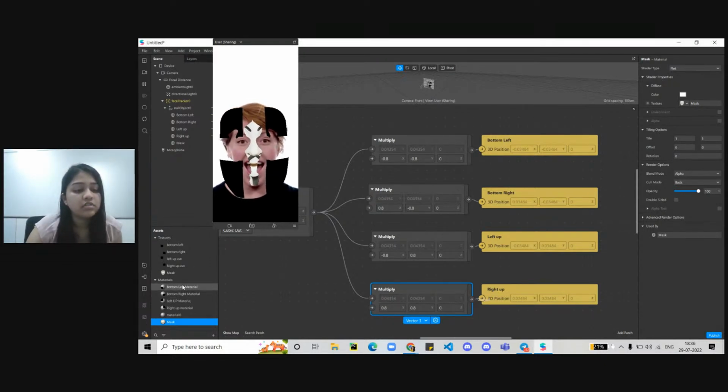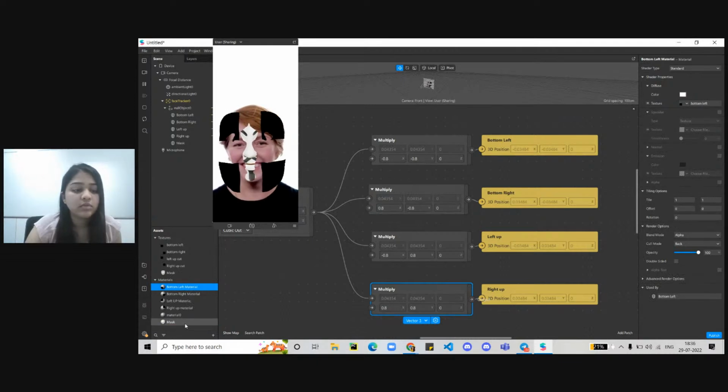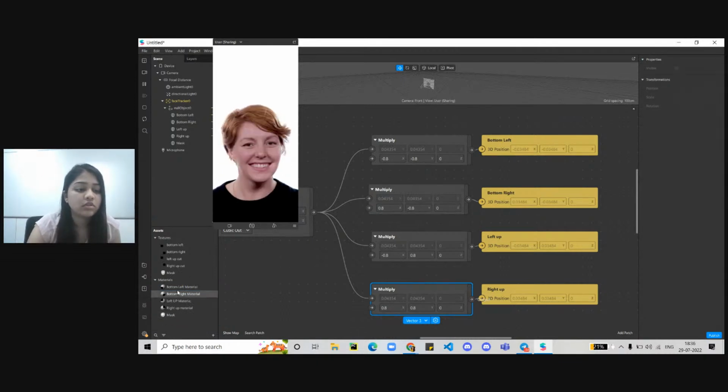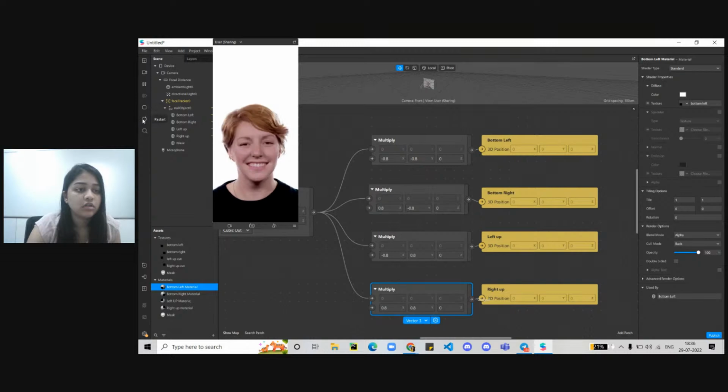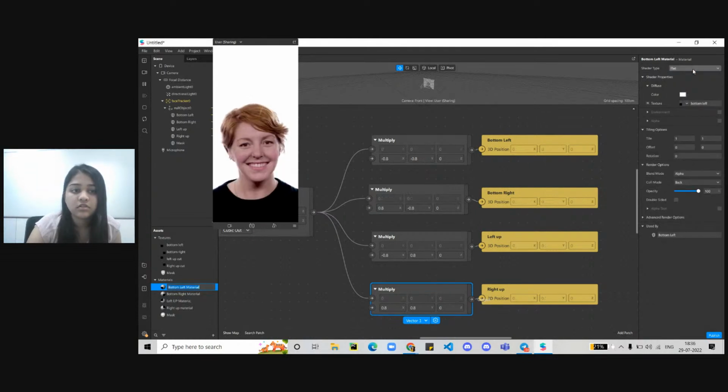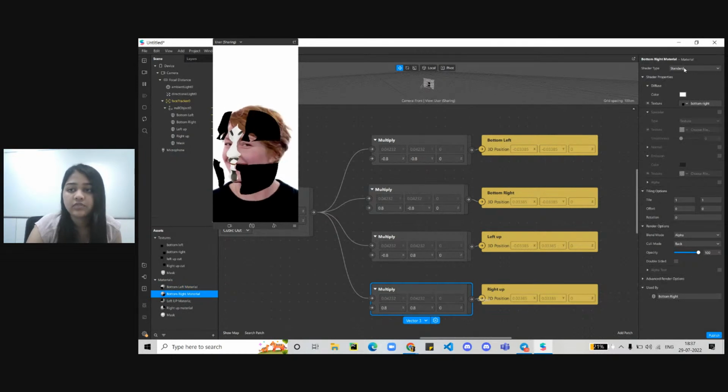And also let's change things here as well. Let's keep it as flat. Okay, we're going to keep it as flat.